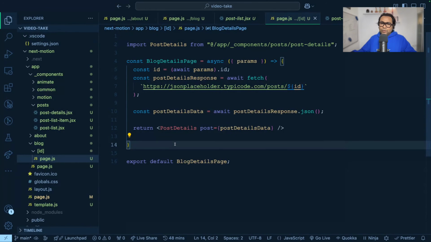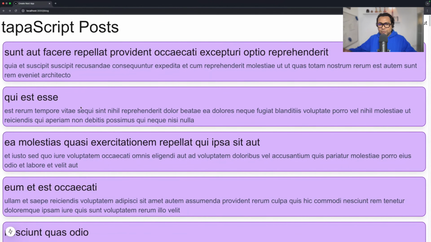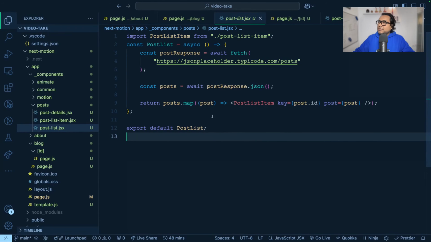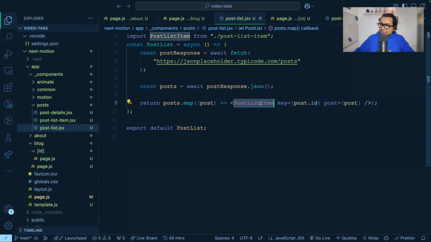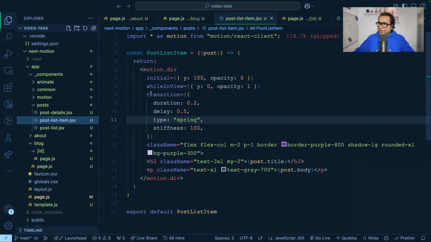Now what we have to do, we have list of posts which are here, and clicking on each of them, I should go to the details of that post. So I have to do this connection and the linking. So let's go to post list. This is post list. Here I have each of the item as this post list item. So let's go to post list item. Everything is over here. That's why they're having the scroll animation.